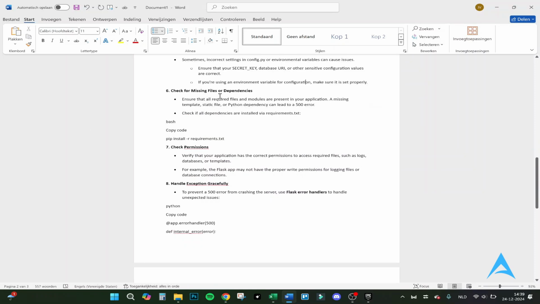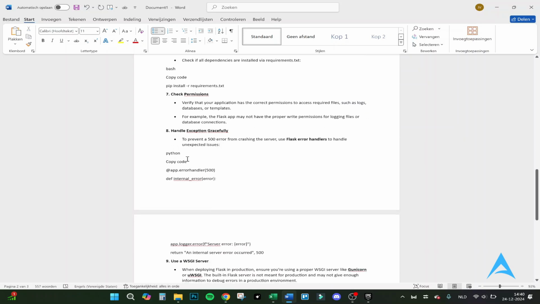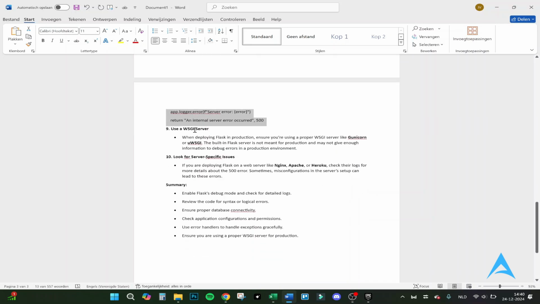Check for missing files, and for others you can copy this code and check your permissions. If the permissions are set wrong, that could cause the internal error. And handle exceptions gracefully to prevent a 500 error from crashing the server. Use Flask error handlers to handle unexpected issues like this Python code. You can copy this one, you can ask for it in the comments again.